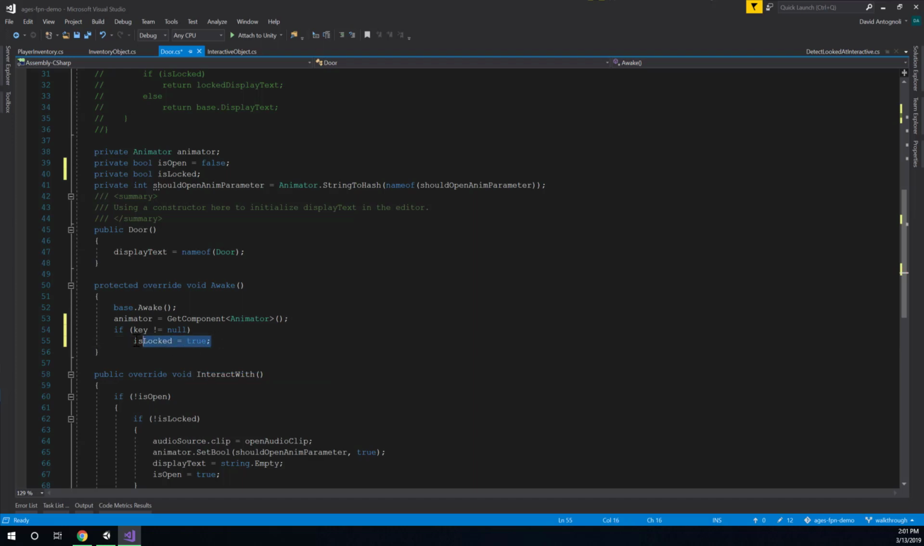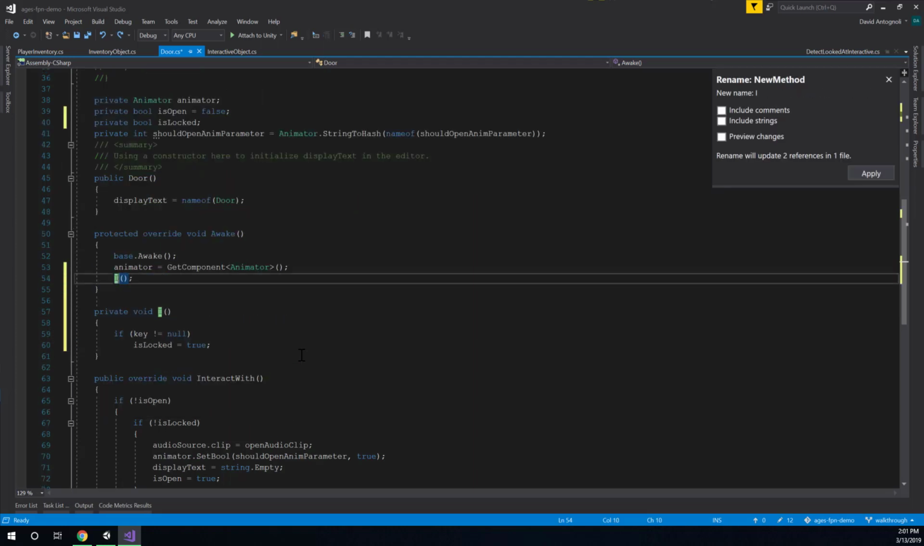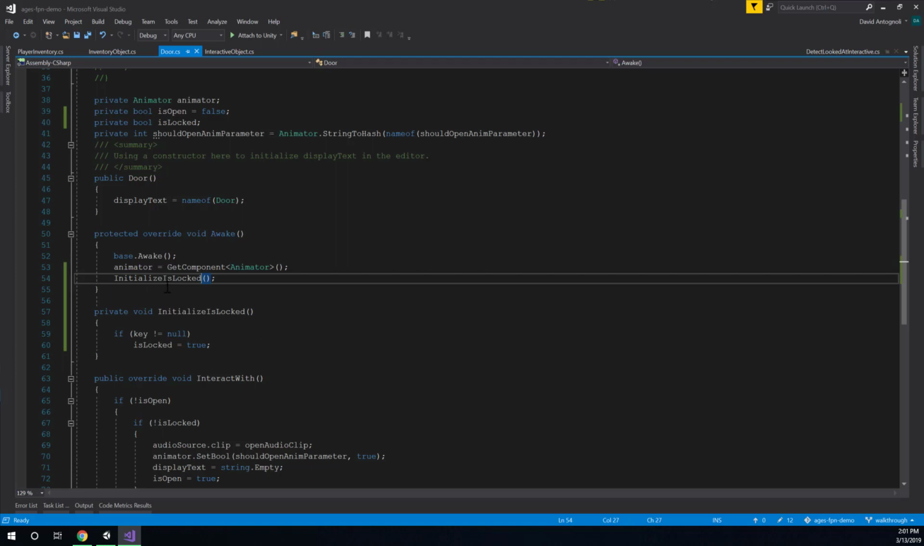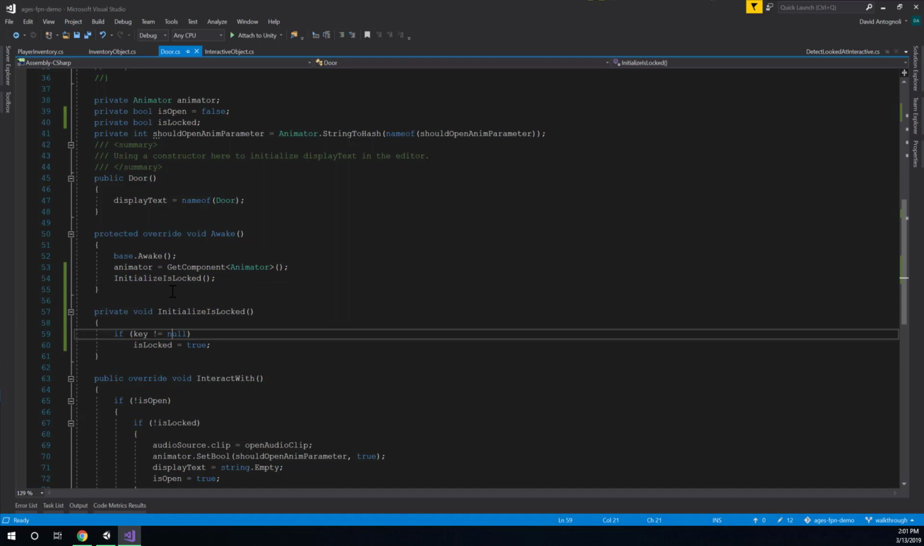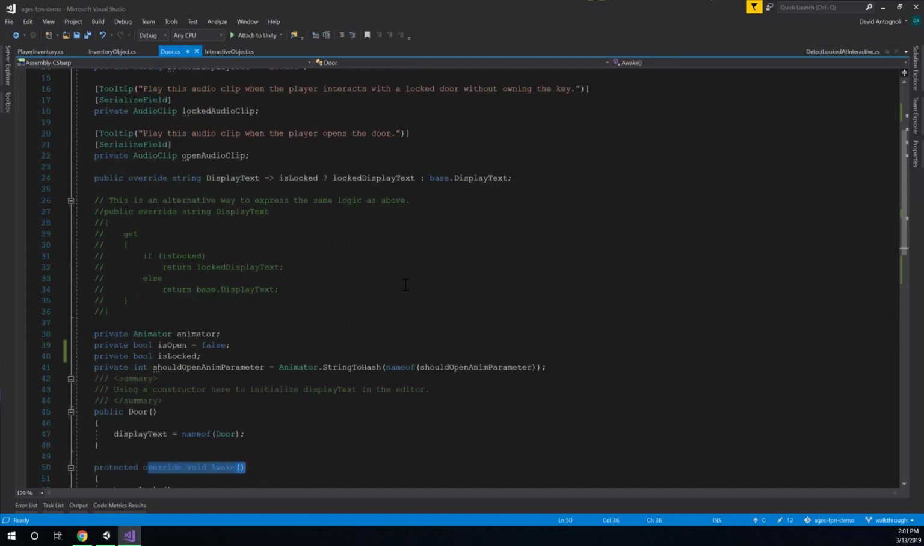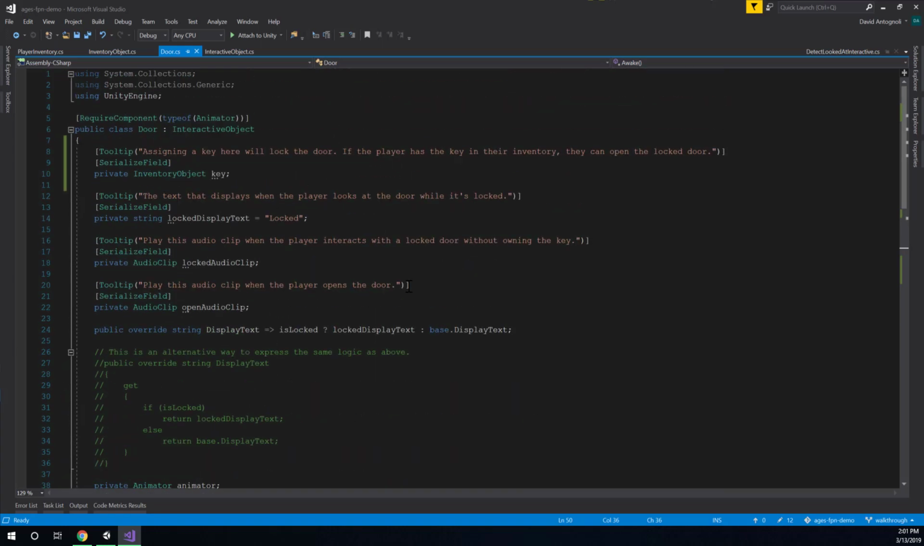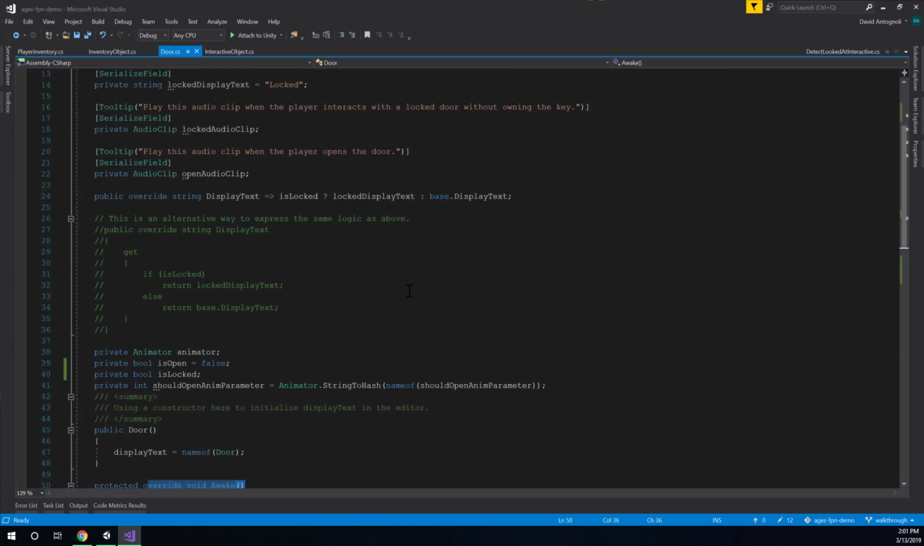All right. So I only want to do this at the beginning of the game. And just to clarify this, I'm going to select these lines and hit Control period, and then choose Extract Method. And I'm going to rename this to InitializeIsLocked. Giving this a name helps express its intent. So we're just going to initialize is locked as soon as the level starts. Okay. So that takes care of that.